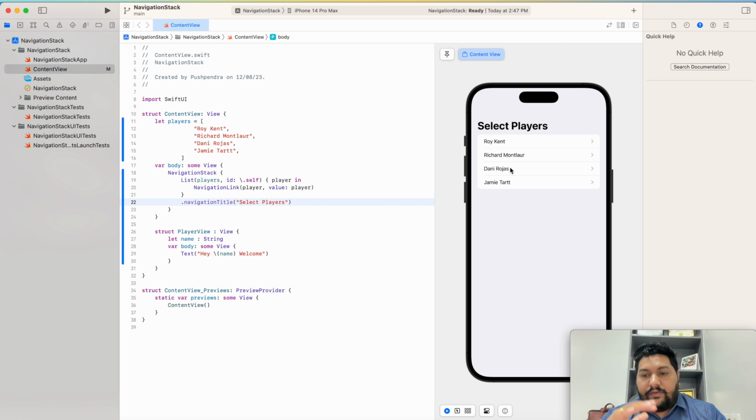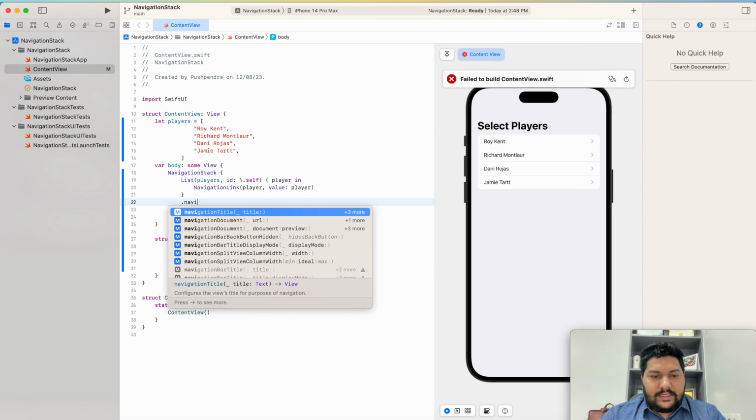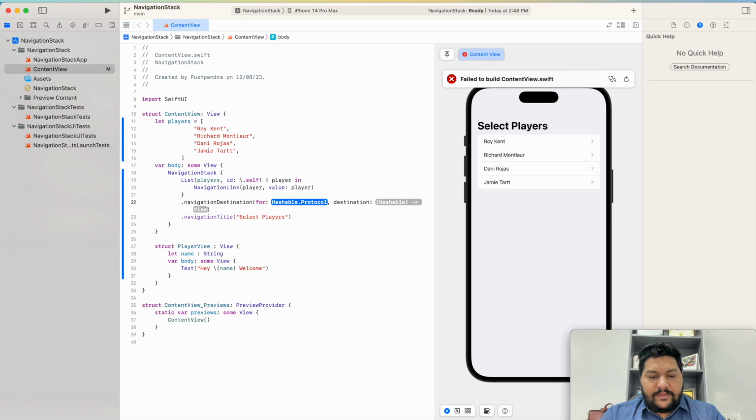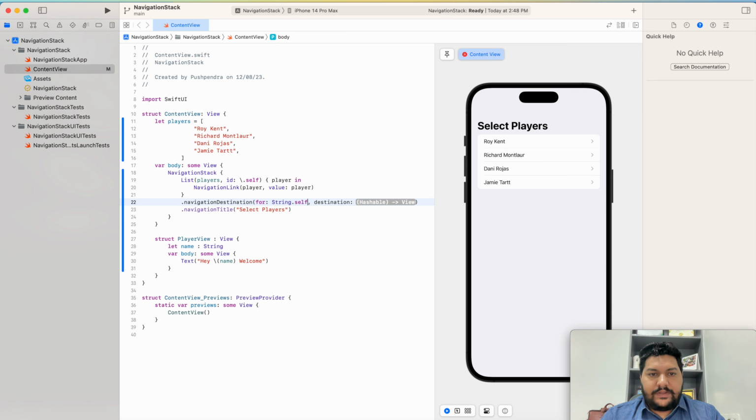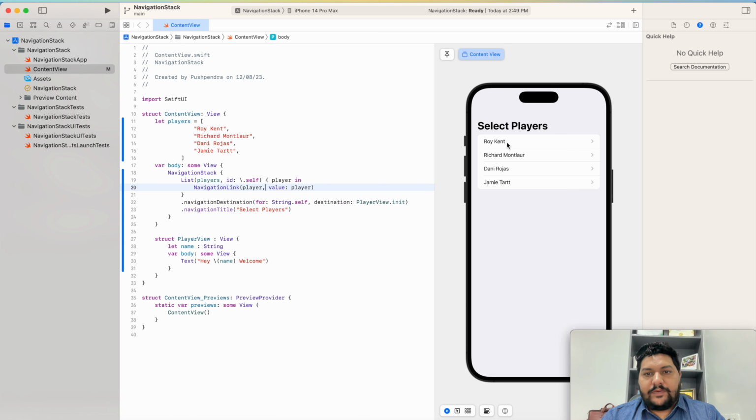Okay, now we have to redirect to another view. So for that, what I have to do is, over here, dot navigationDestination, for the value String dot self, because we are getting the string type, and here PlayerView dot init. Okay, after doing that, just save and you will see the output over here. If you click on Richard, then Richard will come. If you click on Danny, then Danny will come, and if you click on Jamie, then Jamie will come. So like that you can implement navigation link and navigation stack.